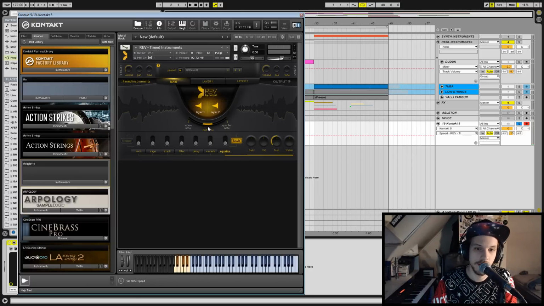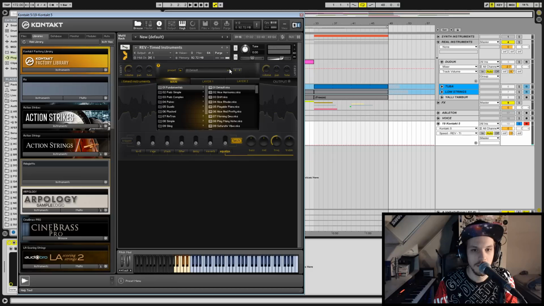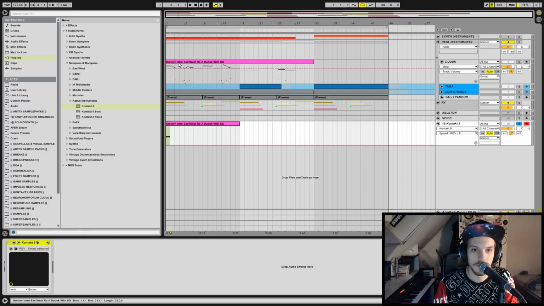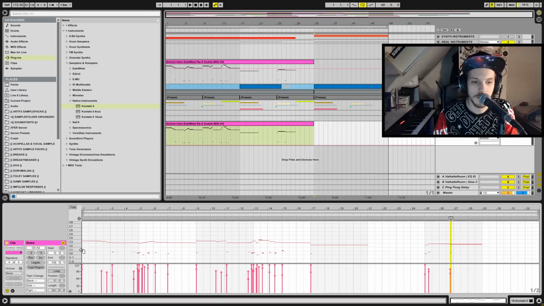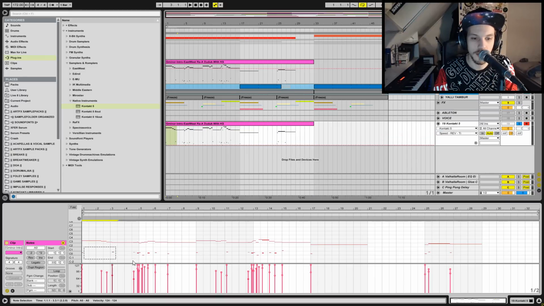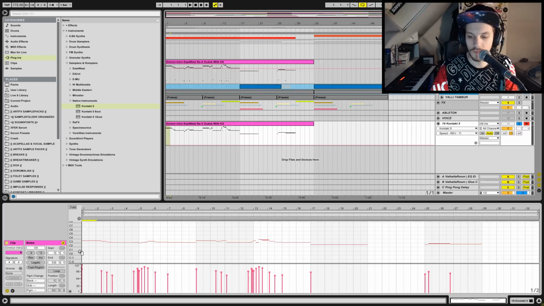Let's see what we can do with this. Right now it's a half note. We can make it a whole note. Sounds interesting. Now Rev comes with so many great presets. Let's just go through some of them. And I actually need to do this, because this will work with these notes. I'm pretty sure.